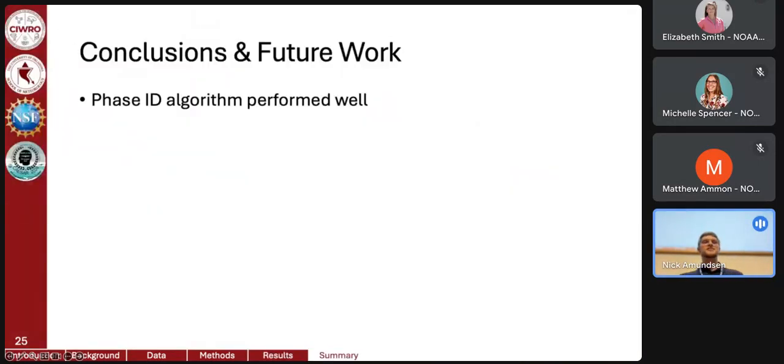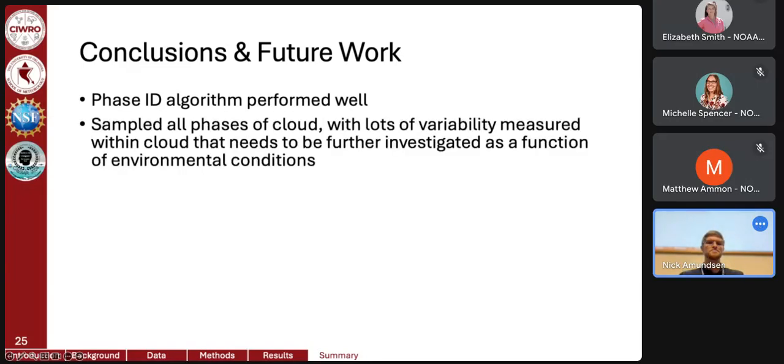So we know the phase identification algorithm that we implemented has been working pretty well. I do intend on going a little bit more in depth to really investigate if it's not just being a catch-all, and it's really catching all of the possible cases there could be with these phase ID estimations. We did sample all phases of cloud with lots of variability measured, as we saw in the first few normalized altitude plots that I showed.